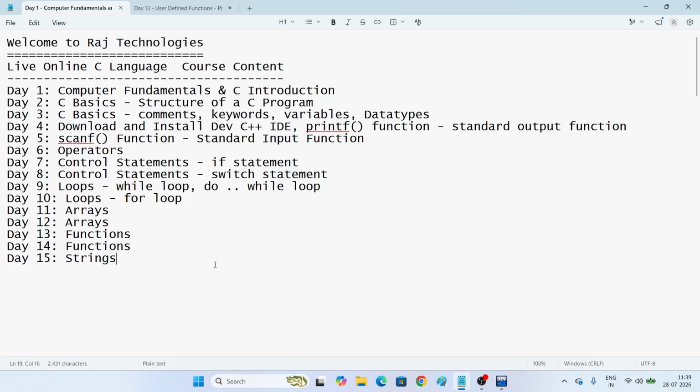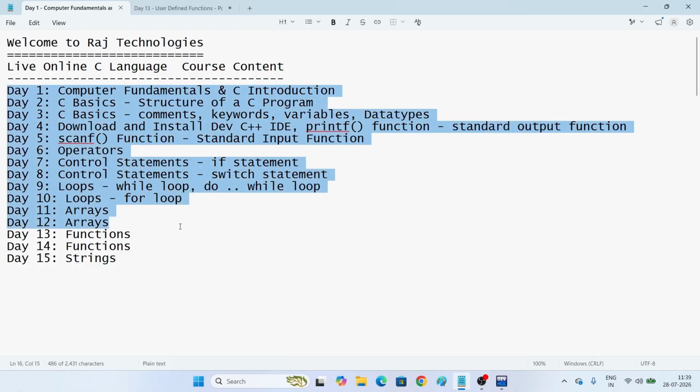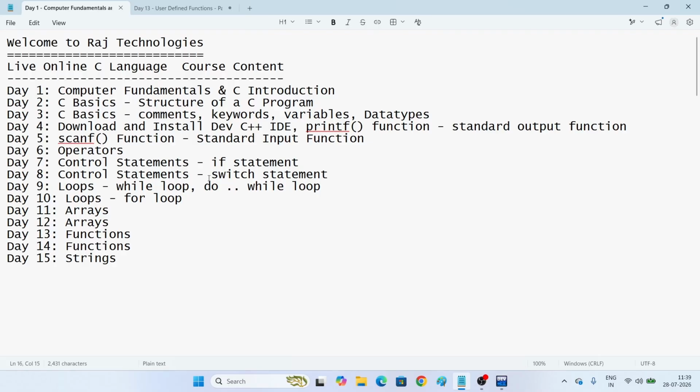In the online C language course, we have done up to now 12 days, where we have completed the basics and we have seen example programs using printf and scanf. We discussed operators, if statements, switch statement, while loop, do while loop, for loop, and even arrays like one-dimensional arrays and two-dimensional arrays.